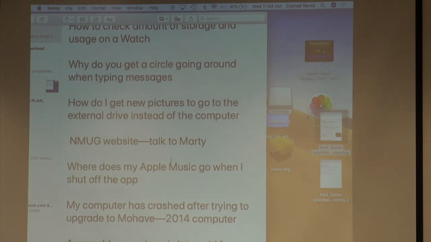Okay, where does my Apple Music go when I shut off the app? We're batting zero up here.